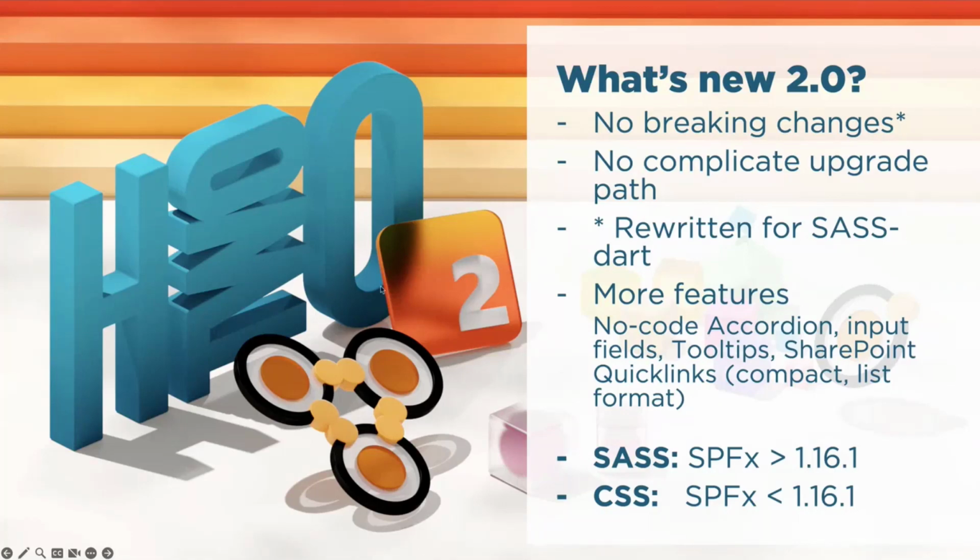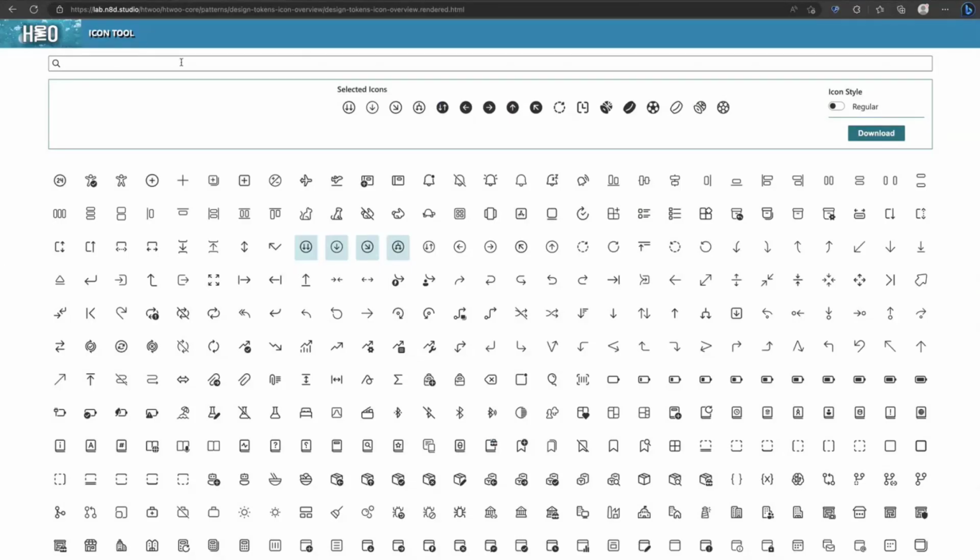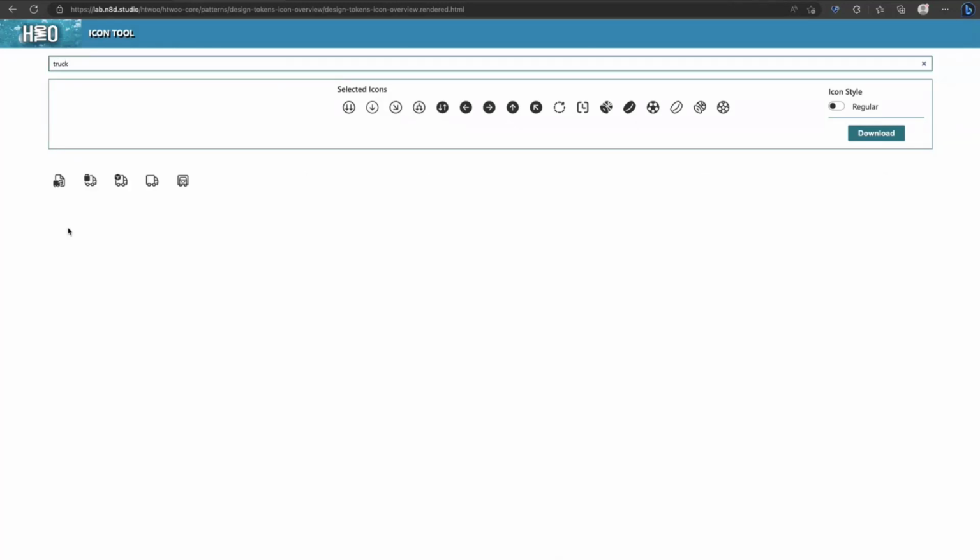Let me show you a little bit, go out of this documentation. So we have our completely new revamped website. Like I said, you have the hTWOo icons in here, which are the Fluent UI icons. So you can search, for example, for a truck, select this one, and then download it.